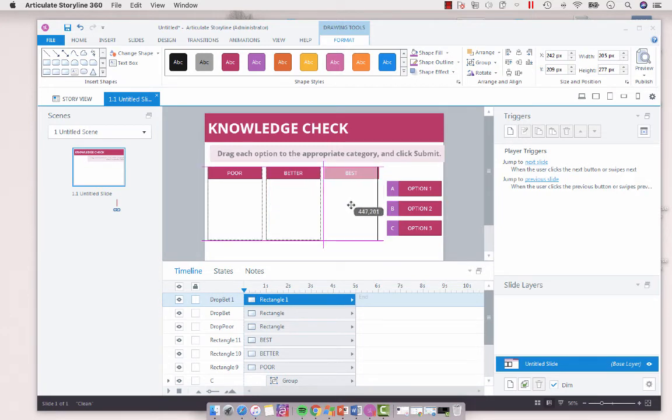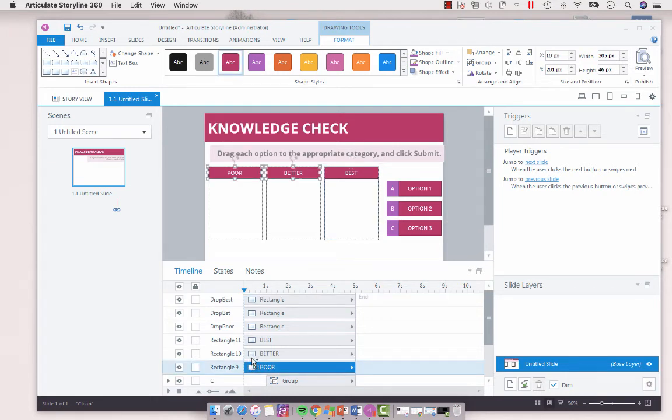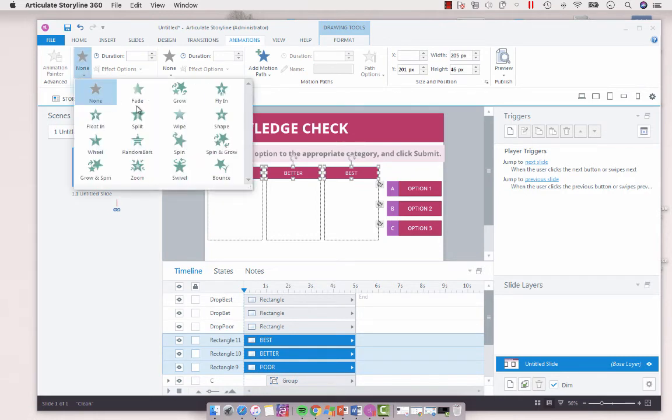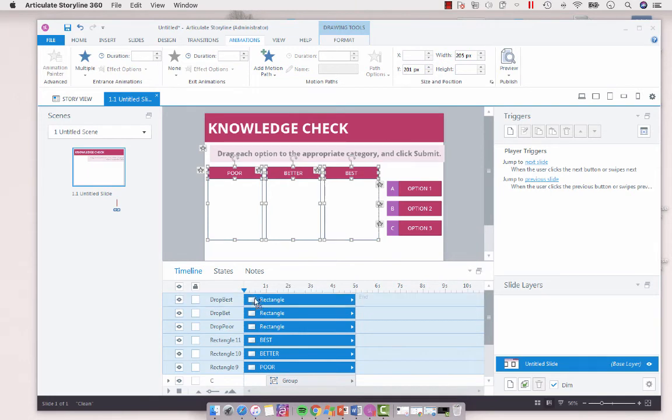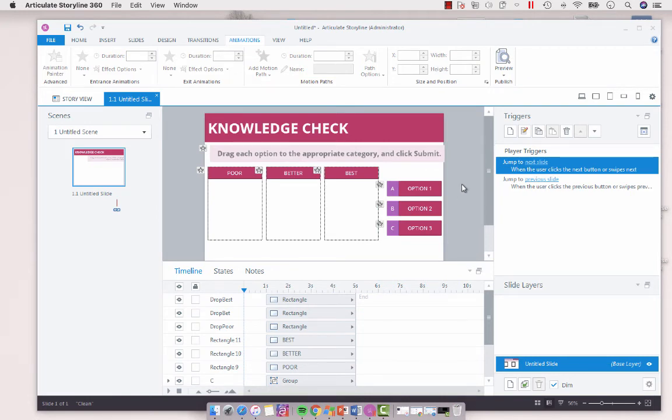And the reason I'm putting it over the actual header as well is because I want them, if they drag it to the category, like I specifically asked them, instead of underneath of the category, then it will still drop there. And so what we're going to do is add a fade animation to all of these, to the headings, and then we're going to move all of these to the same as the groups. All right, so we have our categories.